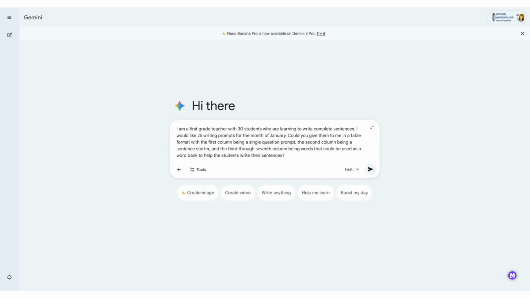I am going to use Google Gemini to create a table that can be used with Google Sheets, which is then uploadable into Canva. Here's the prompt that I am going to use. I am a first grade teacher with 30 students who are learning to write complete sentences. I would like 25 writing prompts for the month of January. Could you give them to me in a table format with the first column being a single question prompt, the second column being a sentence starter, and the third through seventh column being words that could be used as a word bank to help the students write their sentences?